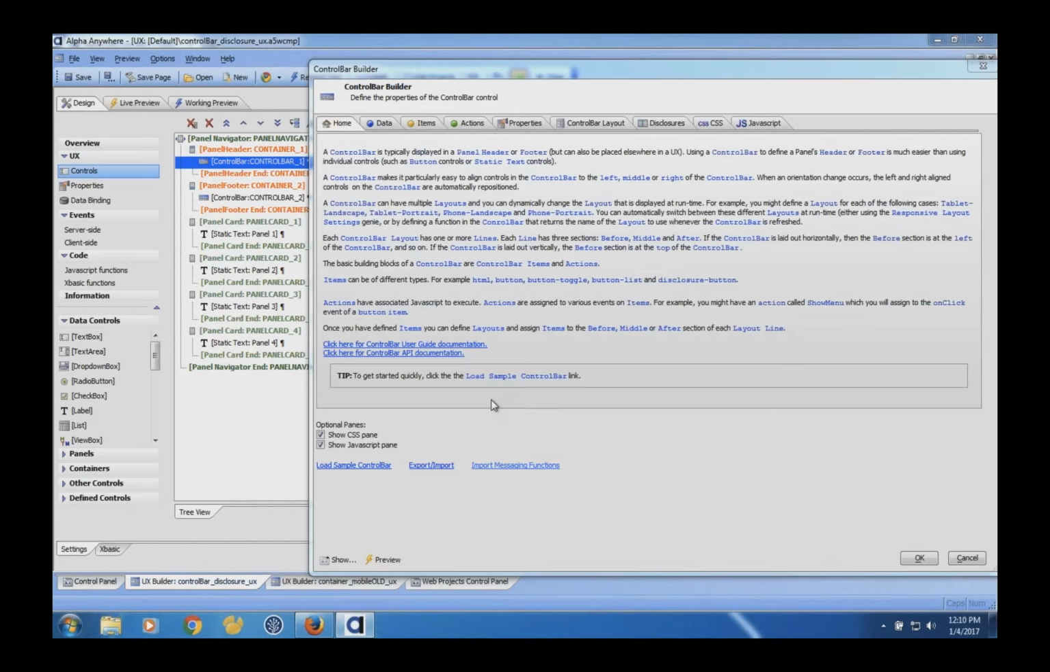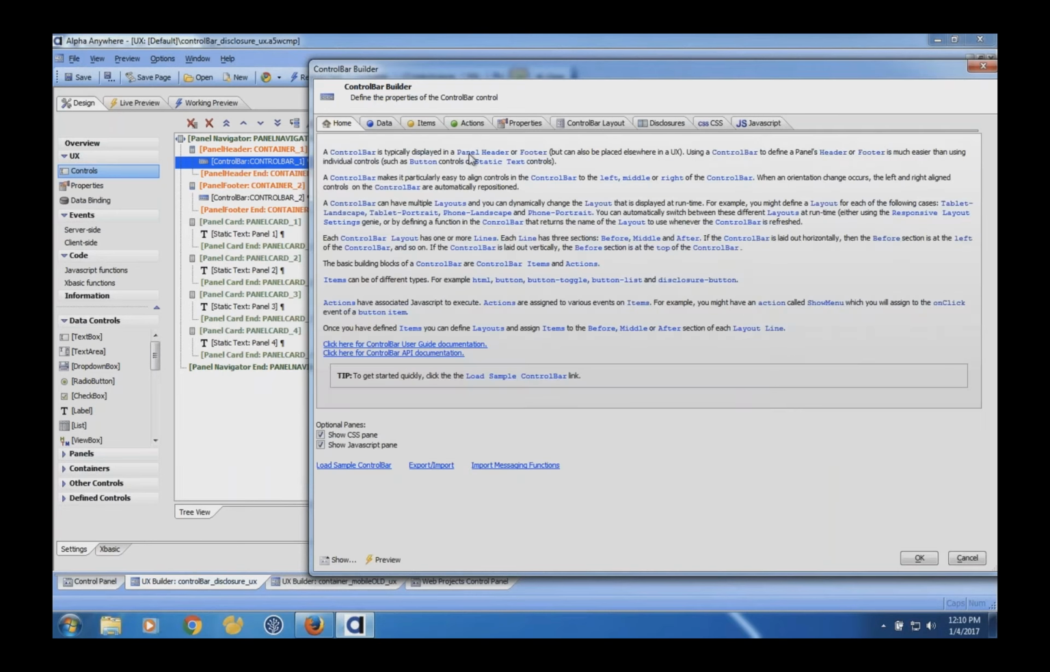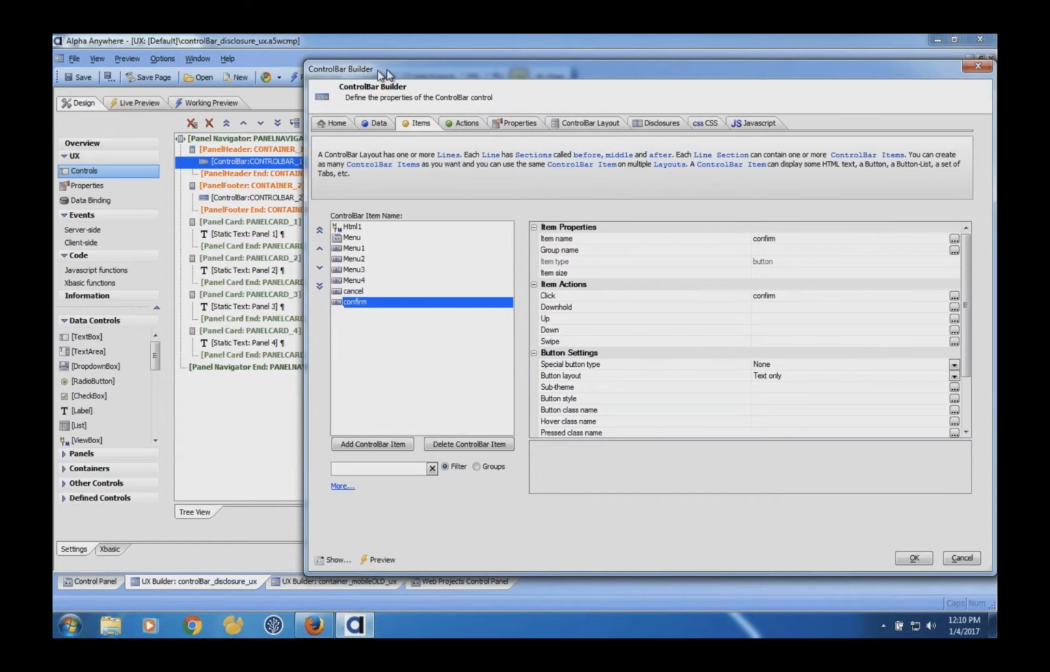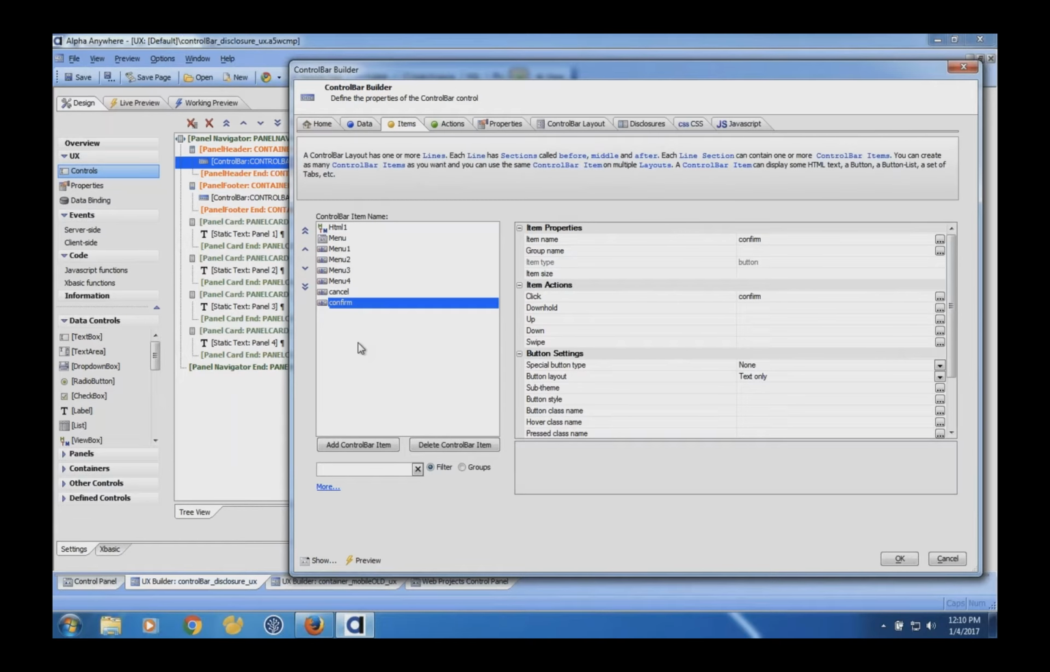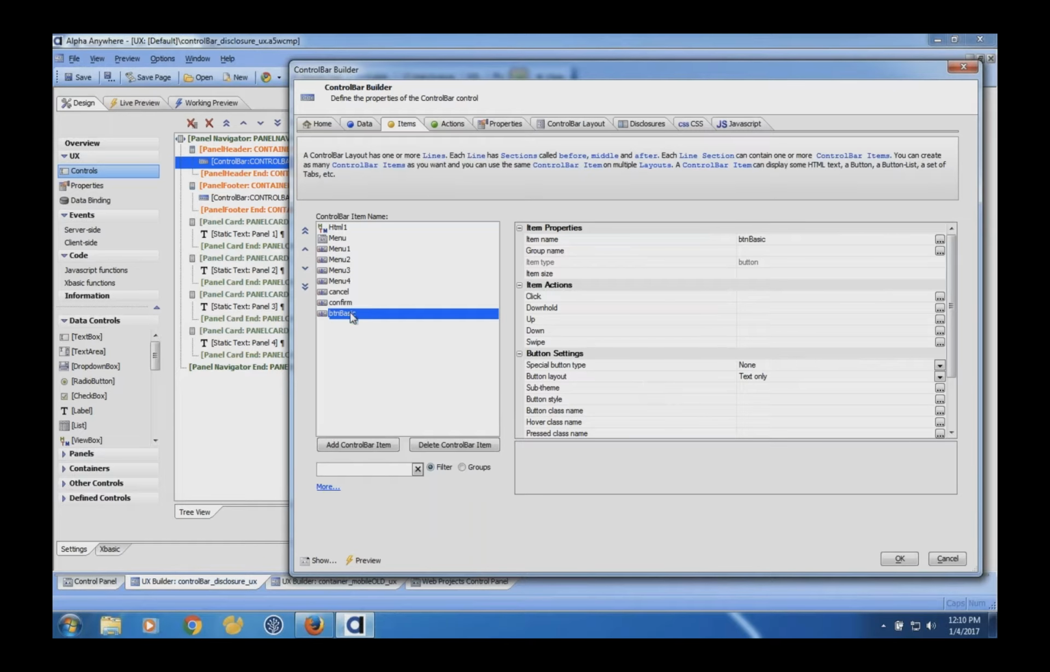And remember, if I click on here, it also shows you we have wait message, basic message, and confirm message. So let's start with this center one here called basic message one button. So I'm going to go ahead and go to my items here. And remember, items are sort of my key, like buttons and other things. So I'm going to go ahead and click add control bar. And I'm just going to call this button basic. And it's going to be a button control. And this is what we've covered before.